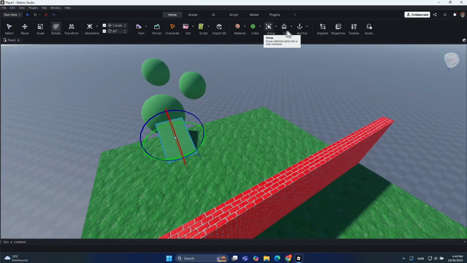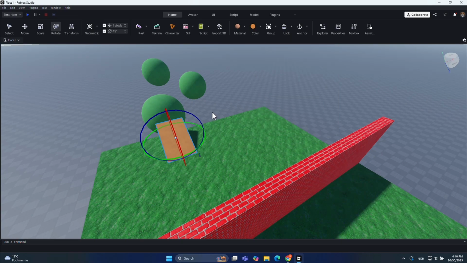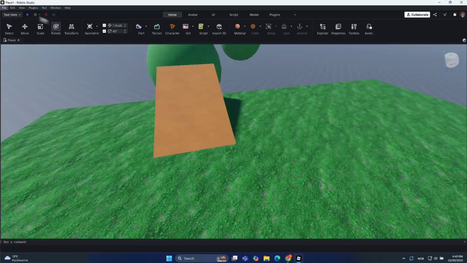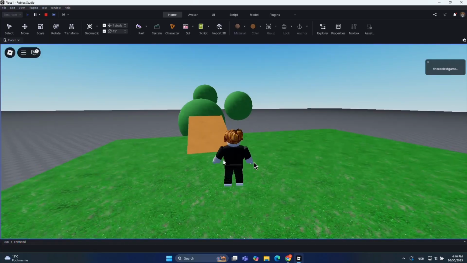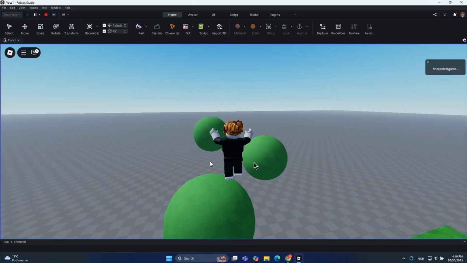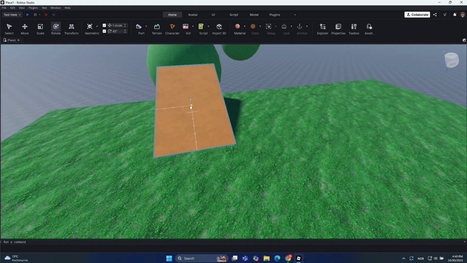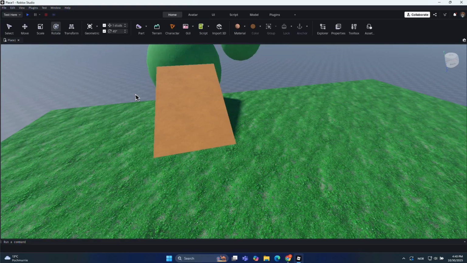Perfect. And maybe we color it something different because green isn't really working here. Maybe we go with something like this. And let's go a little closer to it so we can set it to test here, remember? So that we can test it faster. And then we can just do a jump. There you go. That is looking pretty good. So we can also anchor this thing, right? To make sure that it doesn't move.